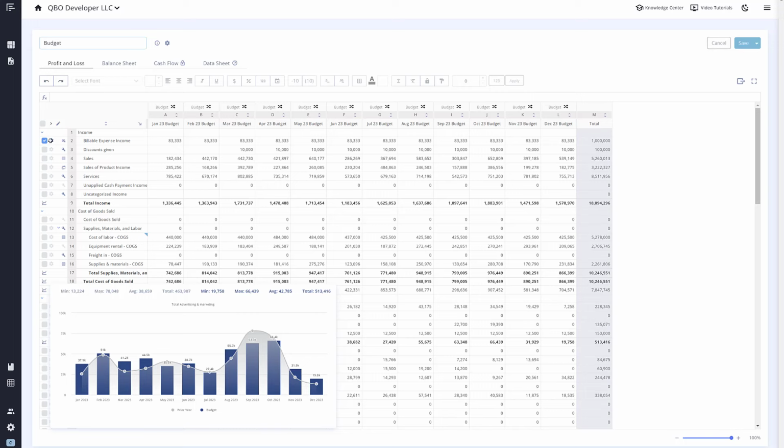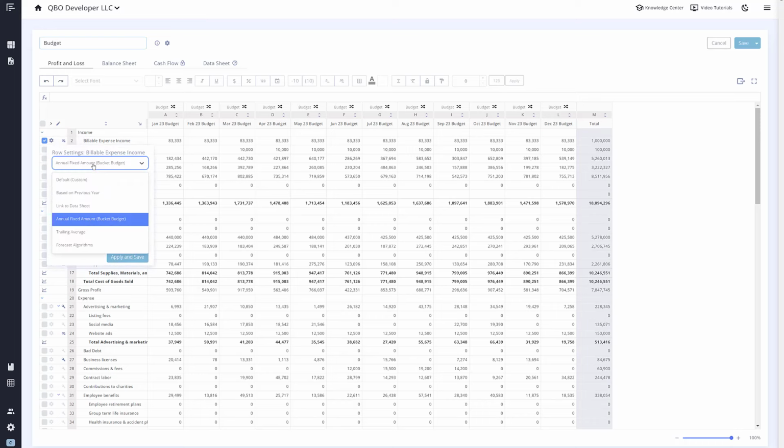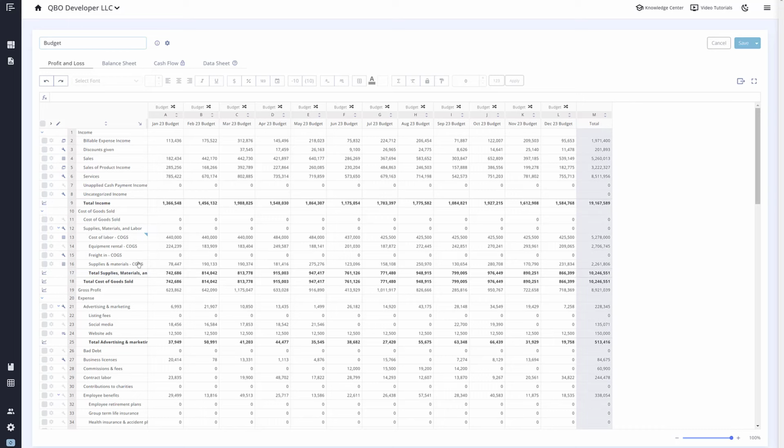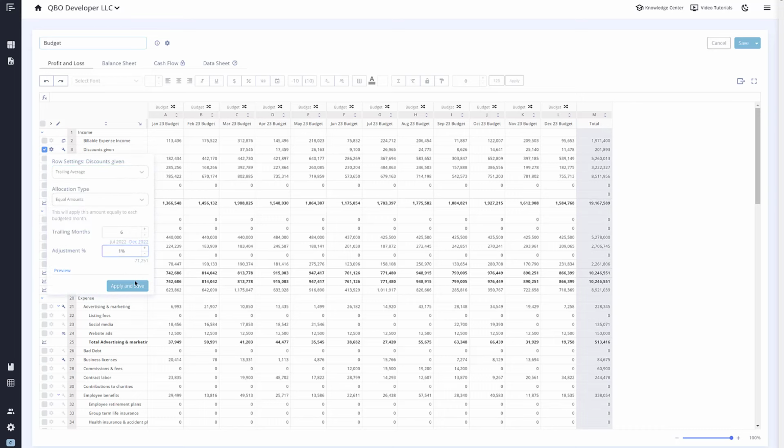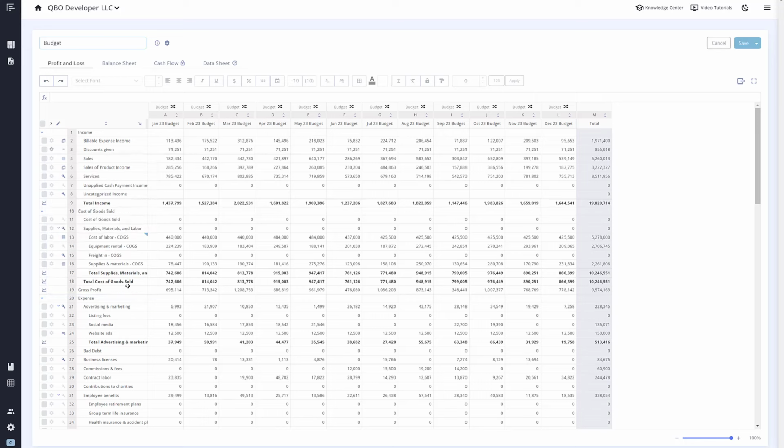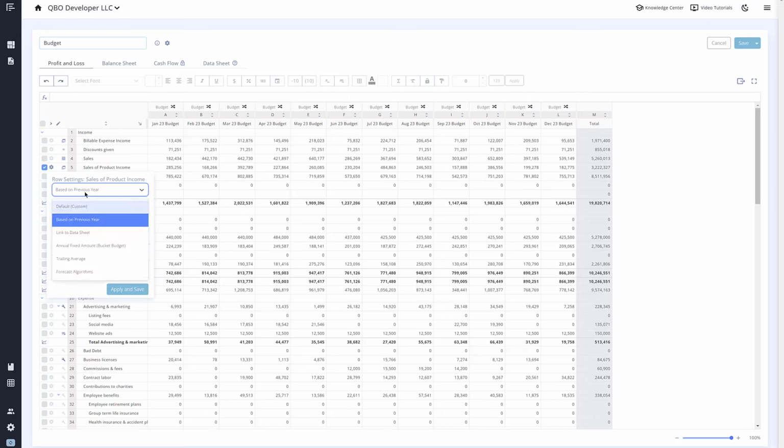Use drivers such as previous period values and apply growth rates, or use a trailing average to make your projections. Adjust target values to your preference. If you have a spending cap for specific expenses or a target for specific sales, you can opt for the bucket budget. For each driver, you can choose to either apply seasonality or allocate the amounts equally through months.